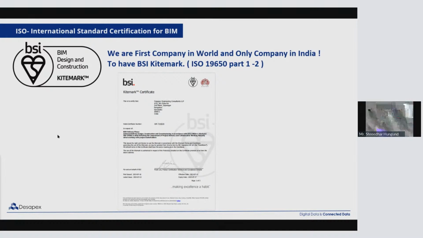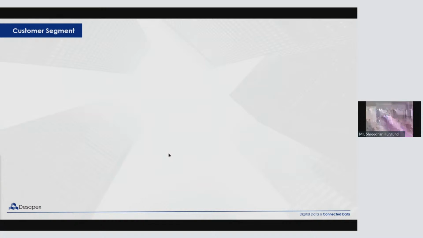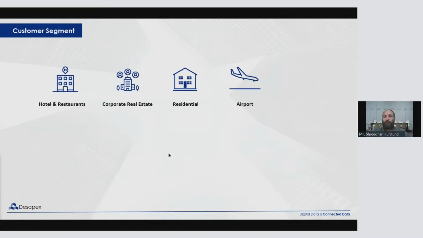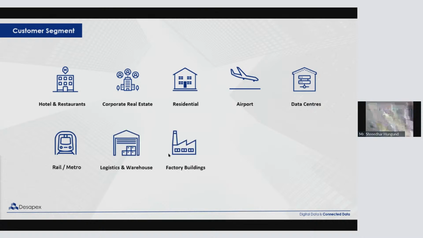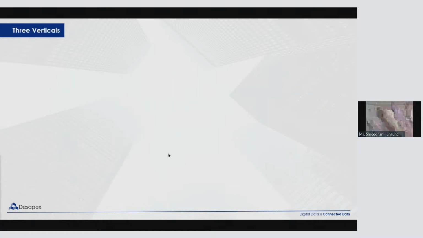It's a matter of pride for us to be part of this standard framework that can be applied for global projects. And it's also an assurance to our clients on the quality of our project delivery, which we have a proven record in various segments, ranging from hotels and restaurants, corporate real estate, airports, data centers, metros, industrial, warehouses, and even roads and bridges. We have delivered these different buildings in various capacities, spread across a wide range of our services.